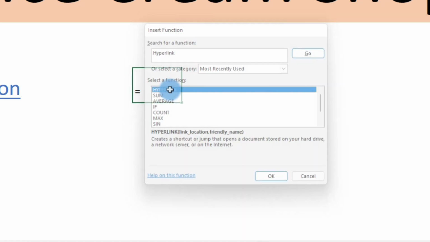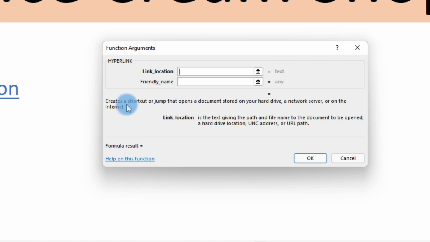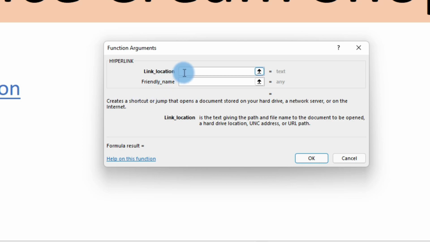I'll select hyperlink, and as soon as I select hyperlink, I get a description of what this formula is. It creates a shortcut or jump that opens a document stored on your hard drive, network server, or on the internet. Now there are 2 arguments to the hyperlink function. One is the link location, and the link location is the text giving the path and file name to the document to be opened, a hard drive location, UNC address, or URL path.